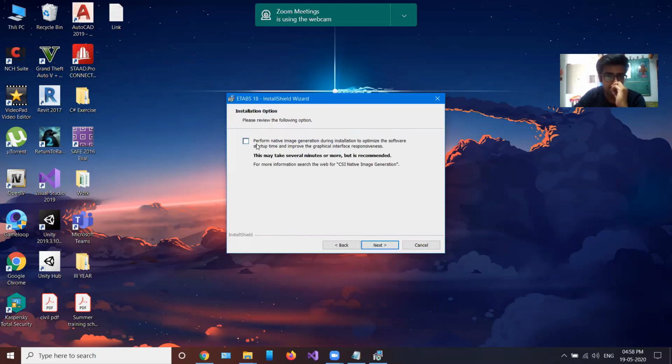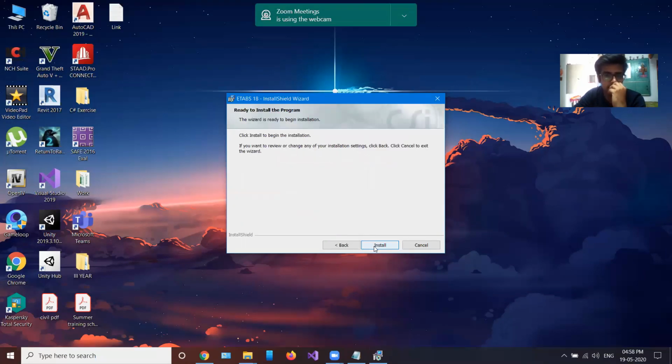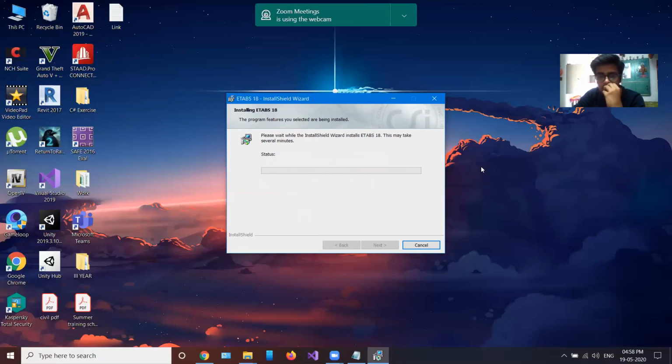Uncheck this option that says perform native image generation. Don't check it, because it will take much more time in the installation. So uncheck it and just press next. Press install, and then wait for this process to complete. It can take minutes to complete. So I'm pausing the video here and I will resume just after this process gets completed.